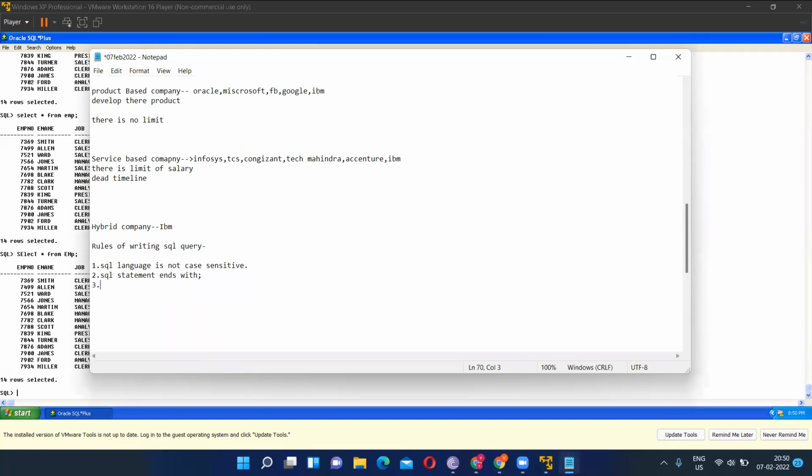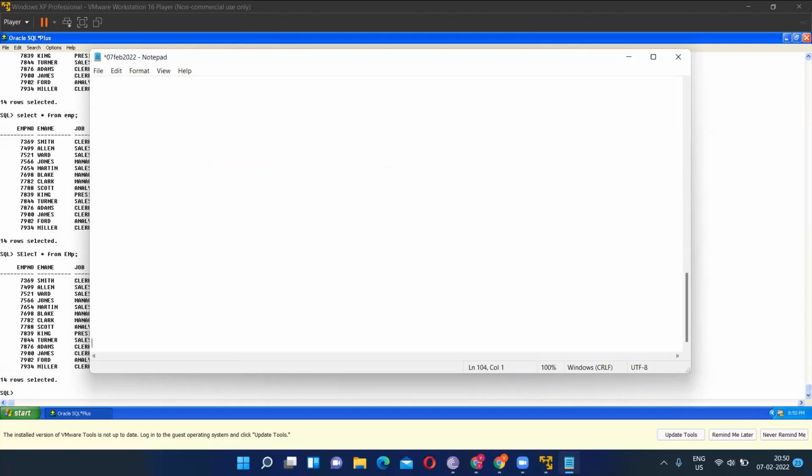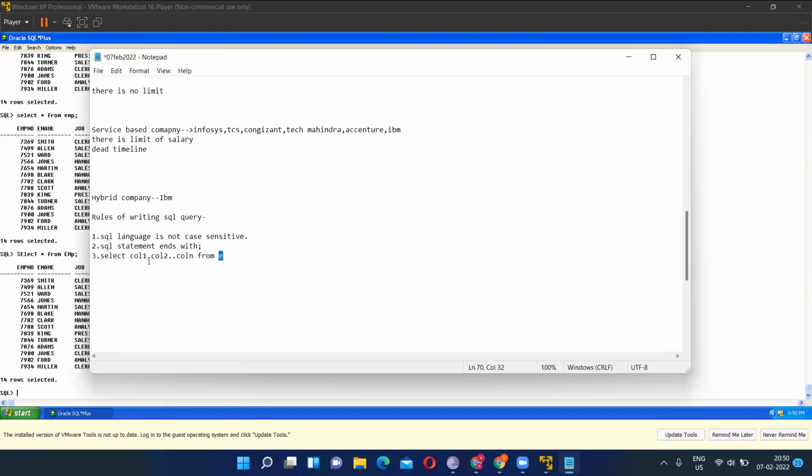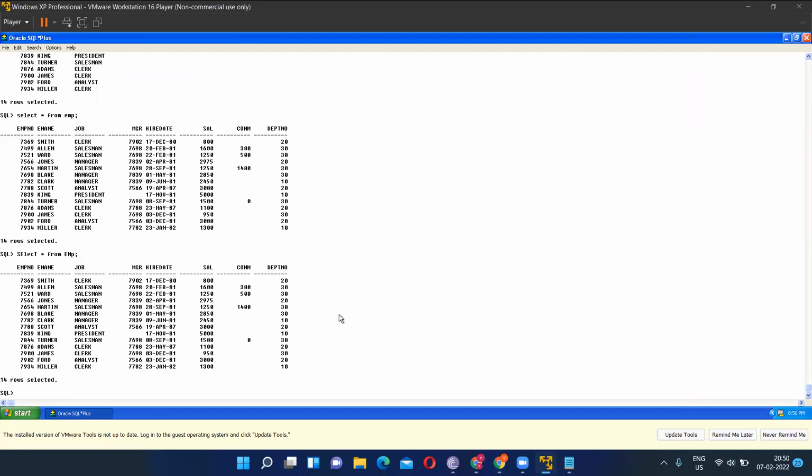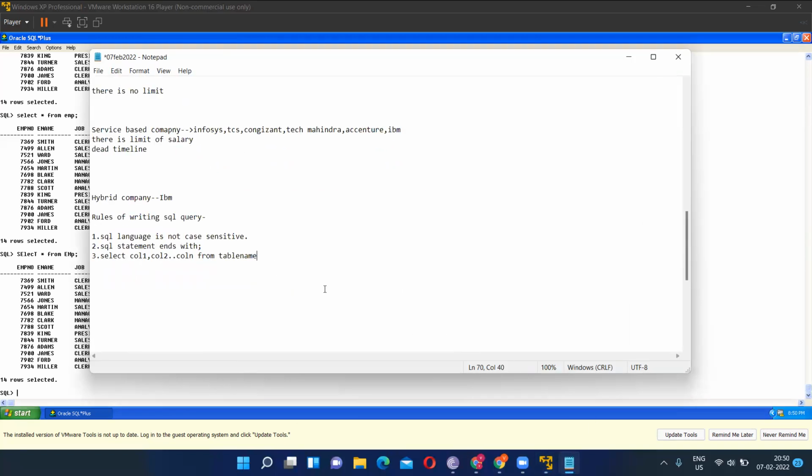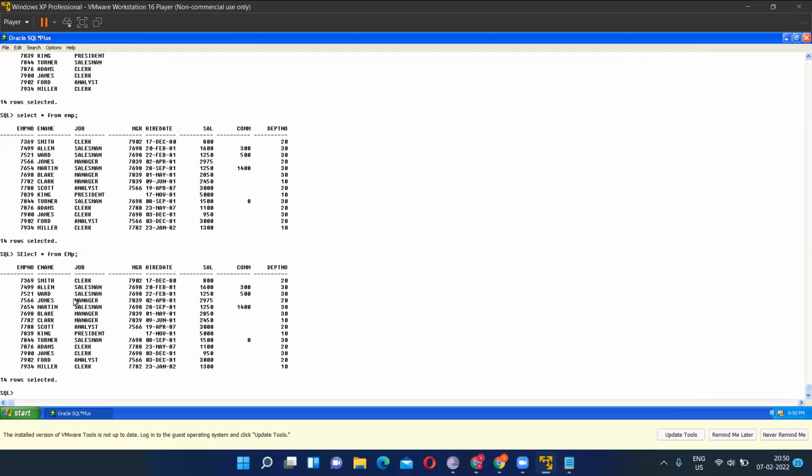Very good. Now rule number 3 is selection of column 1, column 2, up to column n from whichever table we want. Bracket means table name. So what is the way to select a particular column? Select column 1, column 2 from the table name. So if you have understood rule number 3, can you tell me a query to get the columns salary and commission?